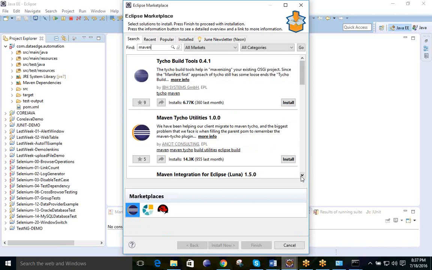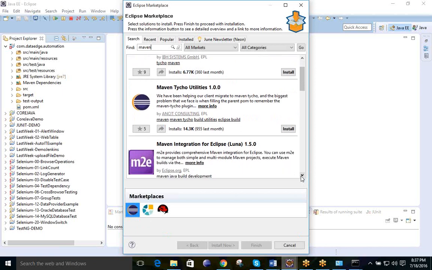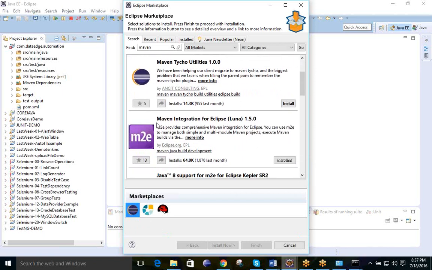Now I will see whether Maven is present or not. You can see it says Maven integration for Eclipse Luna, or whatever version you are using, and you will get the symbol M2E. This Maven you need to select, because a lot of things come with Maven. So you need to make sure this option is coming. If it is not installed, you will get the option Install, so you simply double click on that.